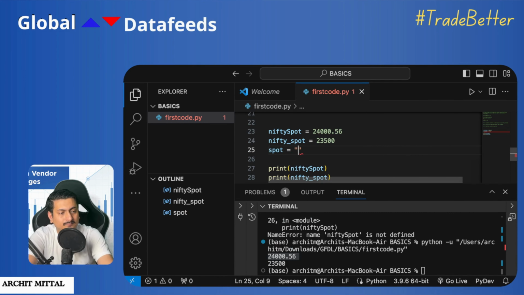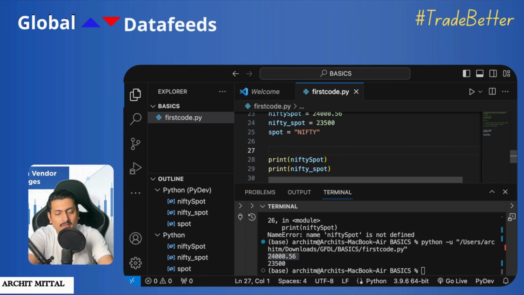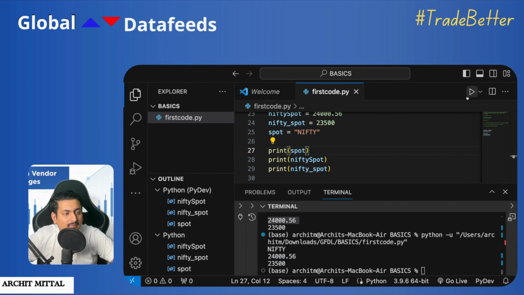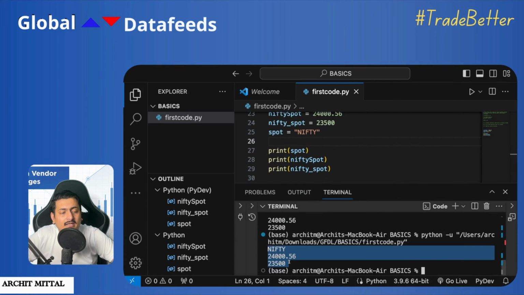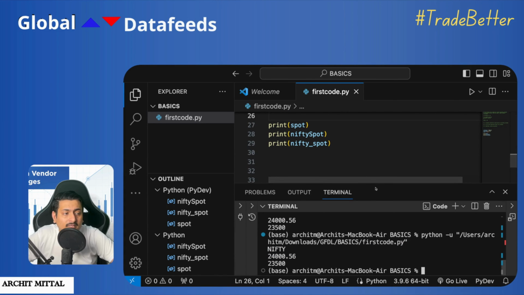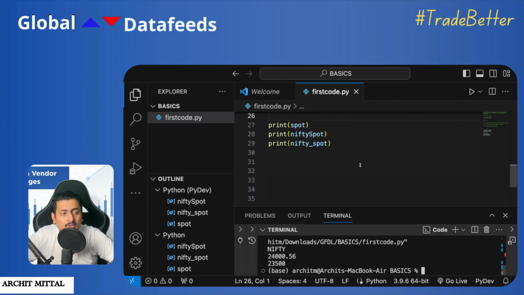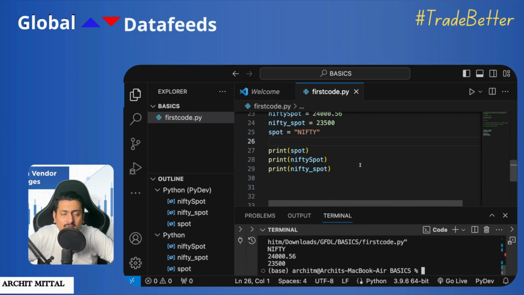is equals to Nifty. So if I have to print spot here, spot will become a variable now, and I will print it, and you can see Nifty getting printed first, 24,000 getting printed second, and so on. The sequence in which you are printing, it will get printed in that sequence itself. Variables are very useful because you are storing your values, your Nifty spot values, your options values, all the values will get stored in the variables itself.